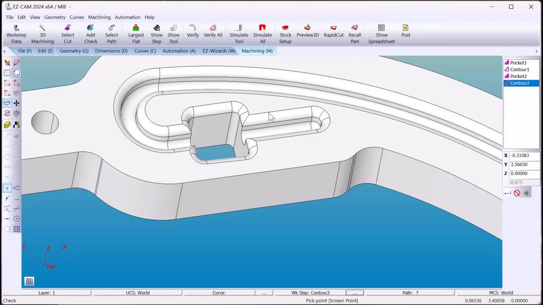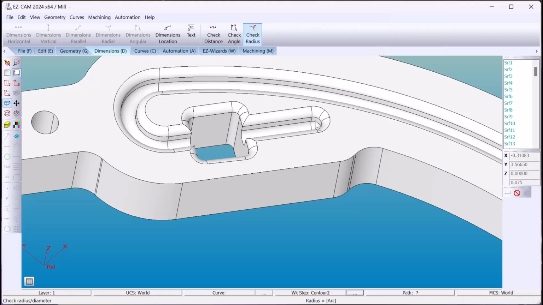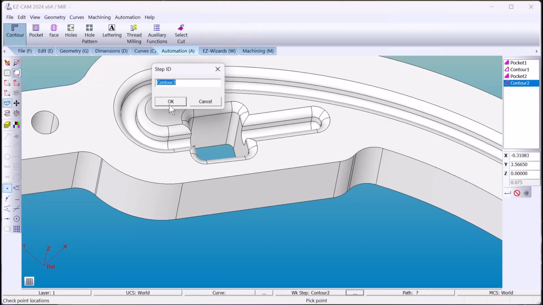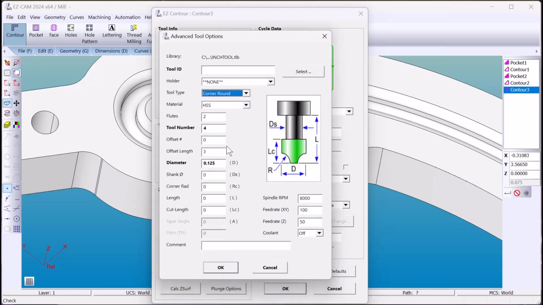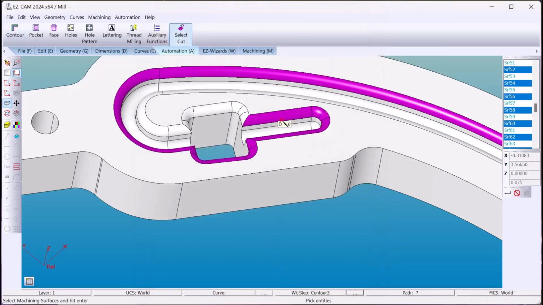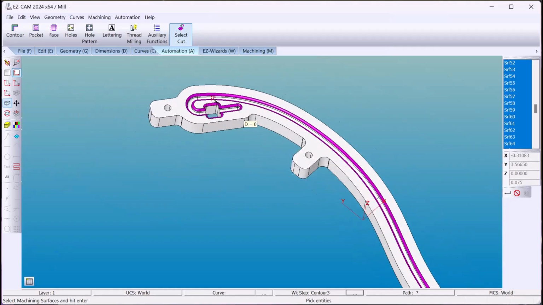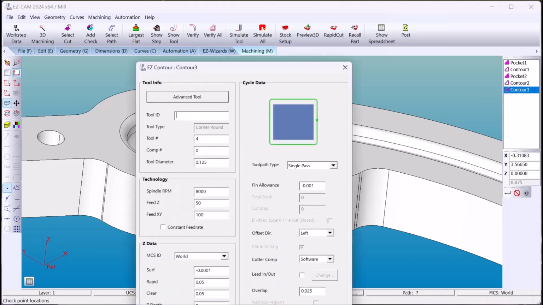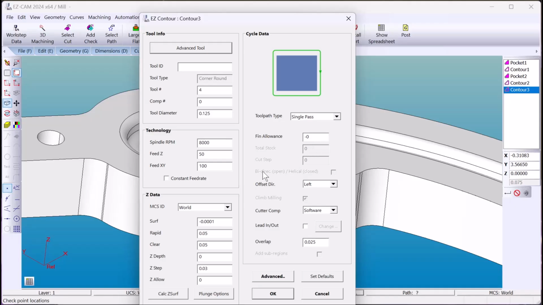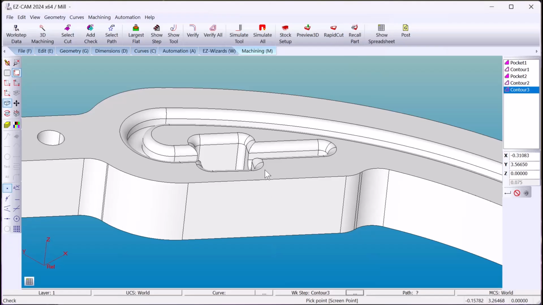Now for our corner round, we're going to check the radius. And down below in the middle, 0.0375. Now we could use a ball end mill and contour that. That's all your preference. I'm going to use a corner round. Advanced tool, corner round, corner radius. I want one pass. No finish allowance. So we just remove that step.